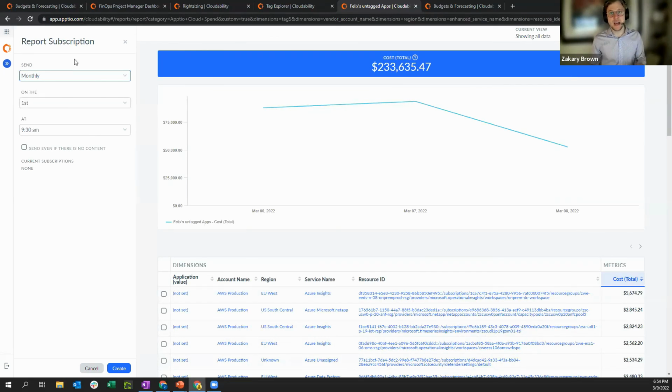So if I'm Felix, I might want to send this out to some developers on my team, maybe a couple of those app owners. That way I can make sure that all my cloud spend is tagged appropriately, and I know exactly which apps are consuming which spend.